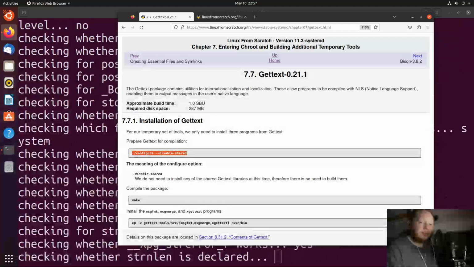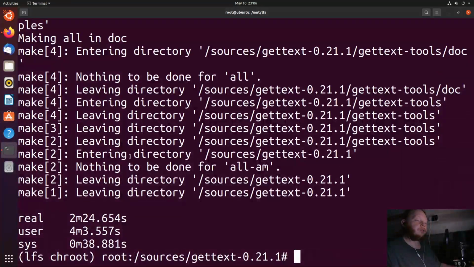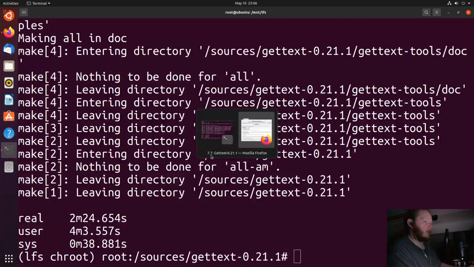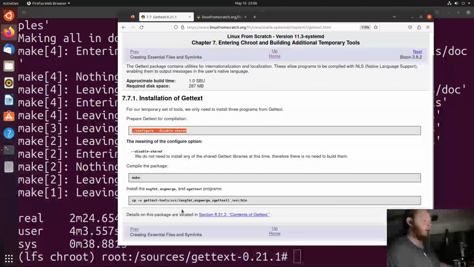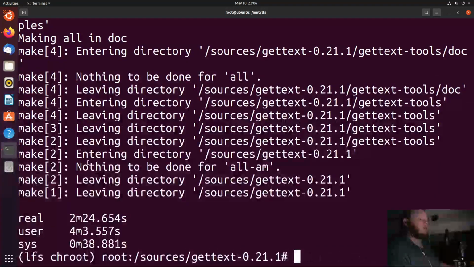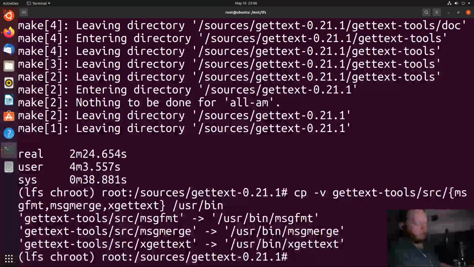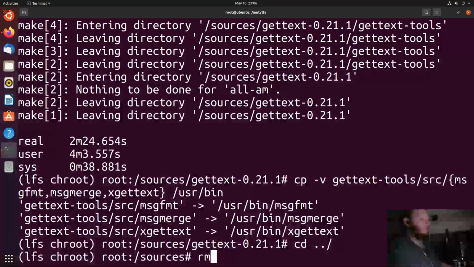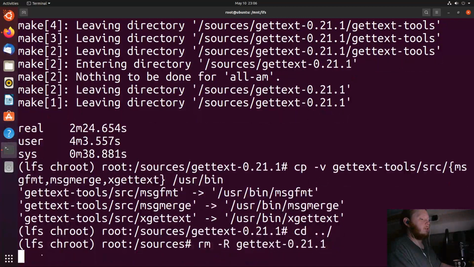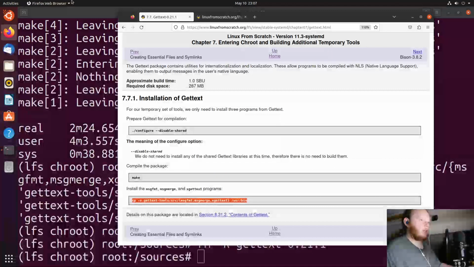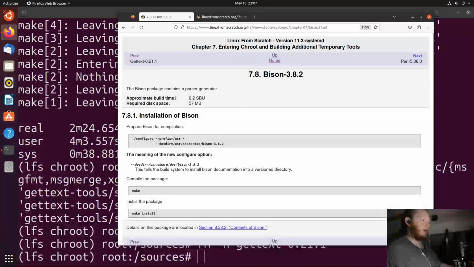finished compiling. So now that we have finished the compilation, that's actually still recording, good. Now we just need to install the bits of software in the requisite locations. Having done that, we leave the directory, remove the directory, and move on to the next one. In this case, it is Bison, which is there as a parser generator.